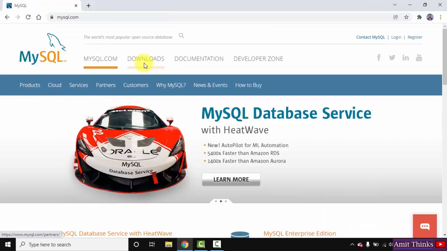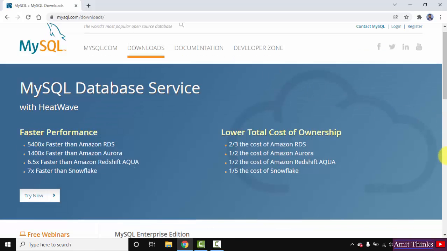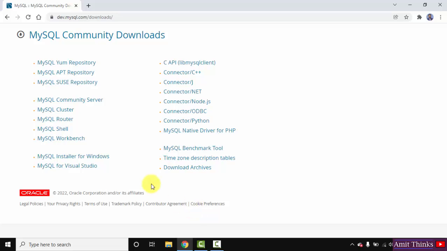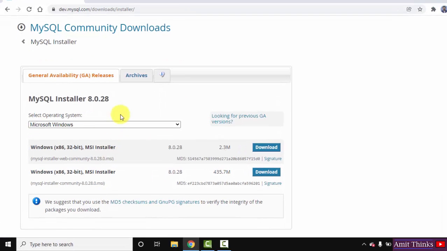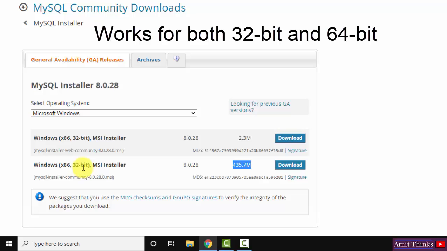After clicking, go to downloads. After reaching downloads, go below here and click on MySQL Community GPL downloads. After reaching here, under Community downloads, click on MySQL Installer for Windows because we want it for Windows. Here you can see the current version is MySQL Installer 8.0.28. The first one is a web installer and the second one is what we will download and install. It's 435 MB. You can see 32-bit is visible, but this works for both 32-bit as well as 64-bit.